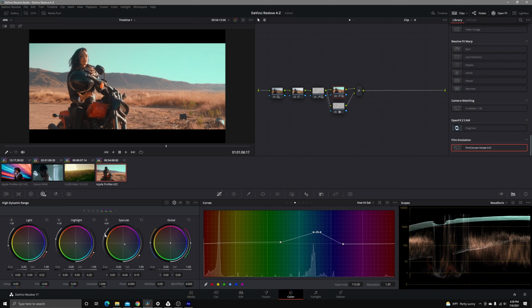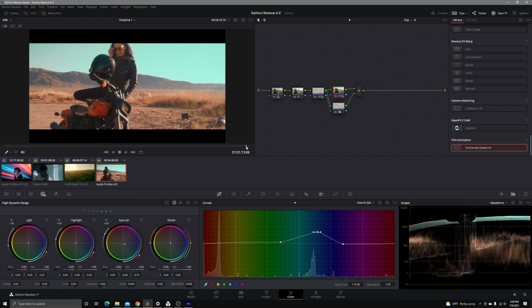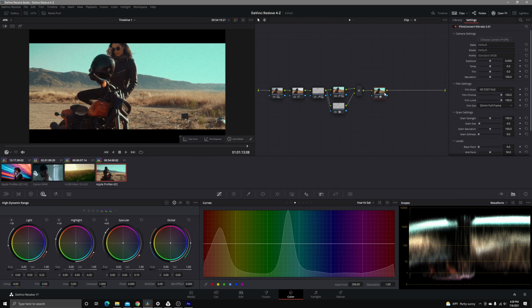Just to bring some life into the sky. Let's go ahead and double check, make sure that as we're going through this, yes, when we're looking at her skin, what we've keyed out, it's looking nice. All right, so now we're gonna add our final step in, which is going into FilmConvert.